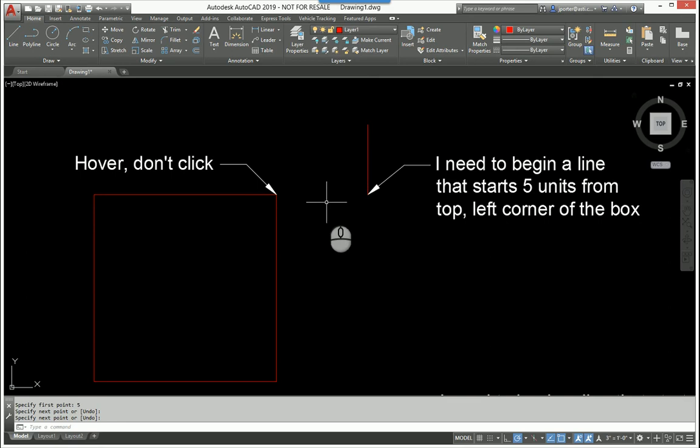Okay, it doesn't just work with lines. I could use a circle as well. So if I want to do a circle, hover over this point, touch it, and it leaves that line there. 5, enter, and I can start drawing my circle in which the center point is in line with that corner. Okay, so that's the object snap tracking.